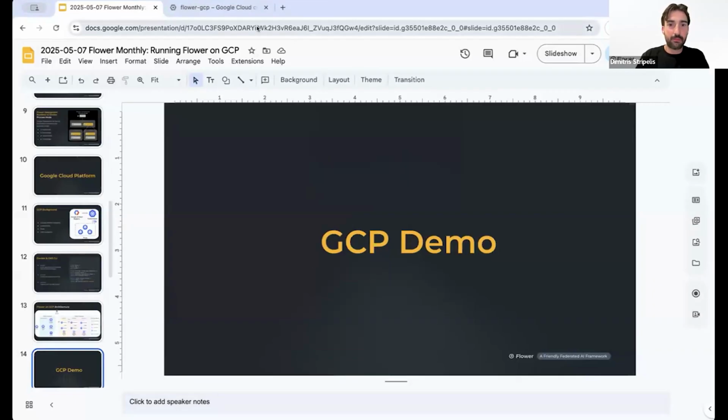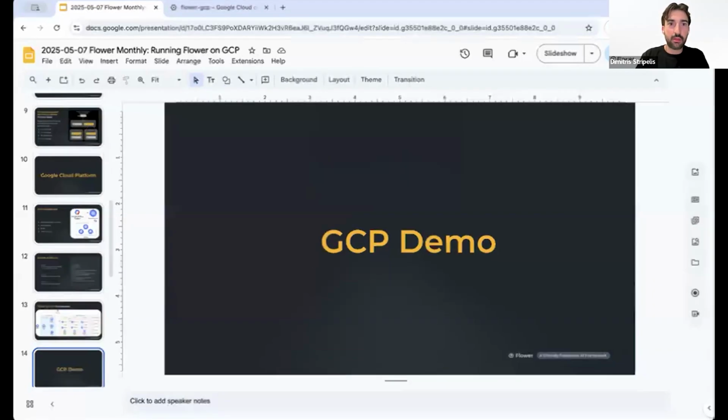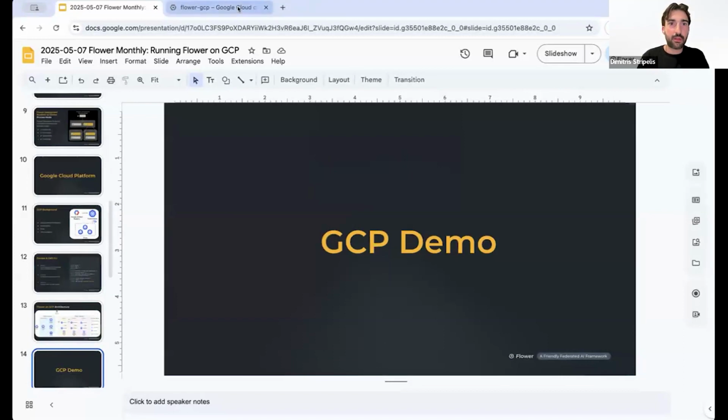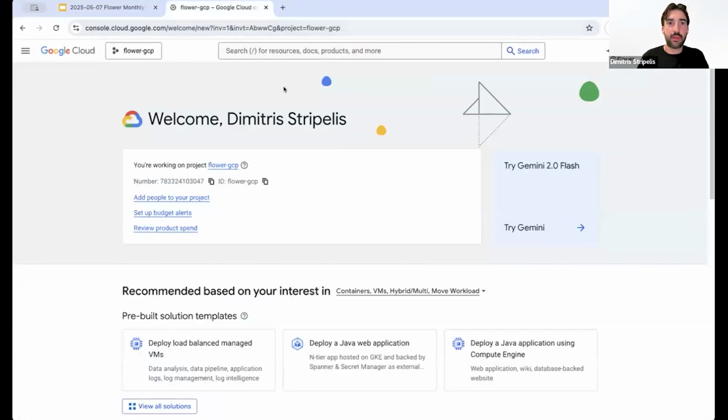What is this? Sorry, I'm trying to find... Can you see my screen here with the Google Cloud Platform? We see, yes, welcome. Okay, Dimitri, blah, blah.